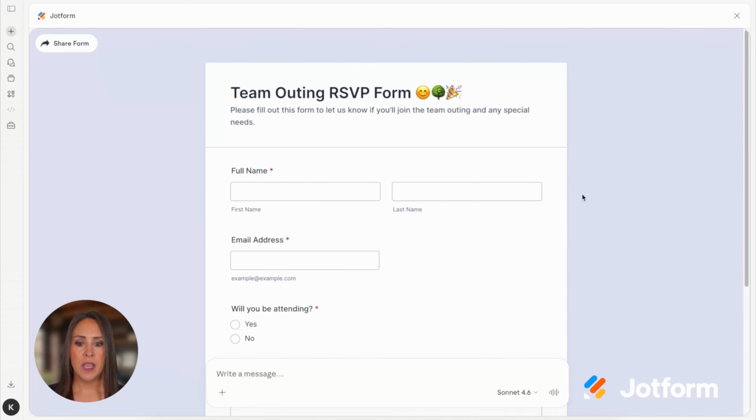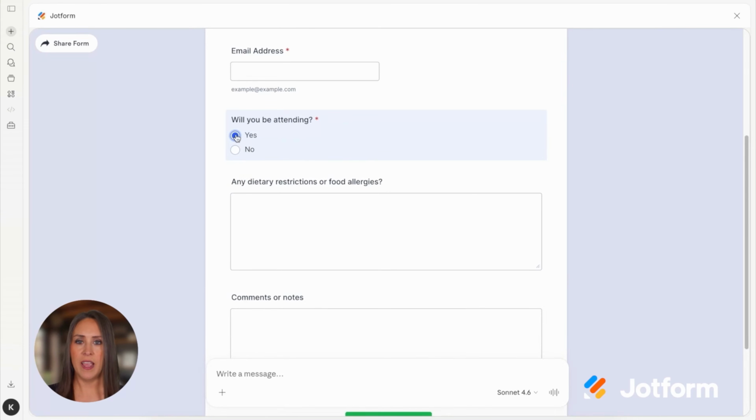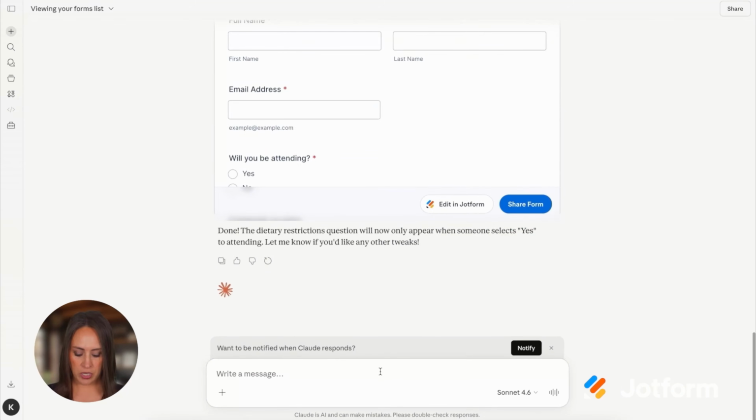So let's go ahead and pop this open. So let's say no. Perfect. It stays like that. Yes, we have dietary restrictions or food allergies. Perfect. All right, those are some edits. Let's do some design changes.